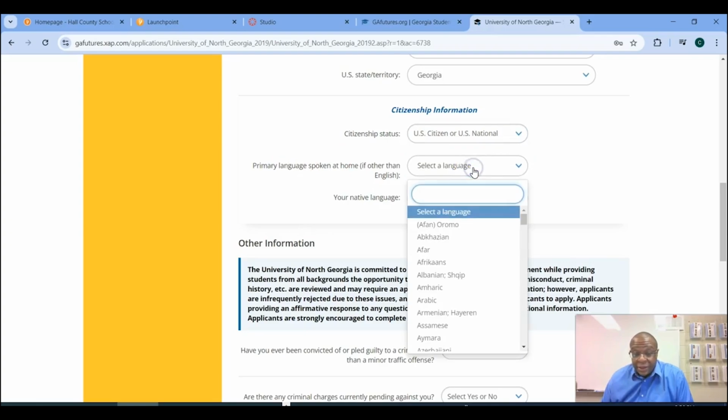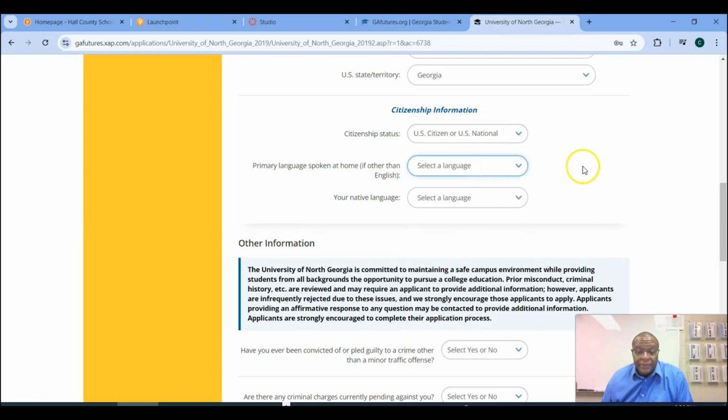It says primary language spoken at home, if other than English. Mine is English, so I'm just going to leave it blank. And then your native language, I will leave that one blank as well. If this is Spanish or Chinese, any other language, that's perfectly fine. You would put down Mandarin if you're from China, if you were from India, it doesn't really matter. You just actually put down the language if it's spoken first in your home.